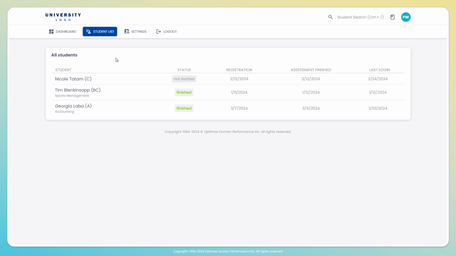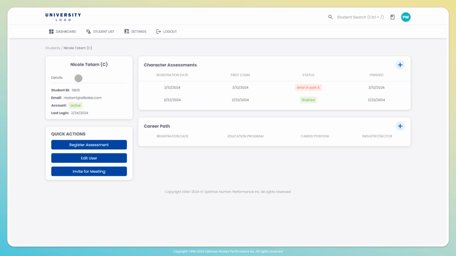As you can see from the recorded career choices for Tim and Georgia, they have already finished their life career development plans. Thus, we will start with Nicole, where we will follow the process from beginning to end using all of the functions of the OptiCareer application. All students must complete their online OptiMax character assessment prior to engaging with their advisors in the OptiCareer application. Nicole has already completed her online character assessment. To start the process, we will select her name from the list.